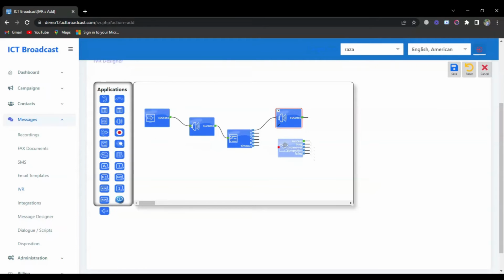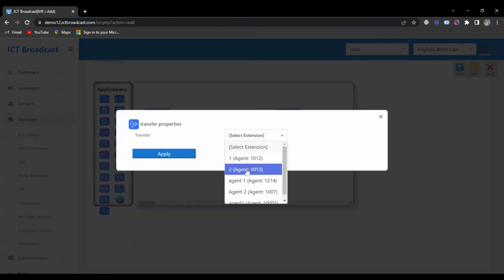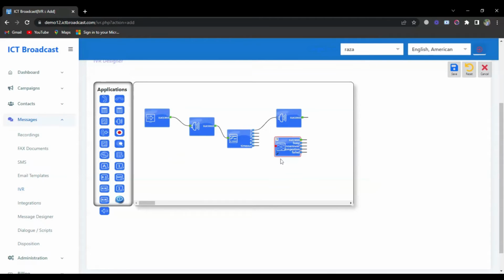We will set the repeat message functionality on key press 3. For repeating the message, we will choose option 3, drag it back, and then drop it over the welcome message play audio application. That will repeat the message and options menu when the call recipient presses number 3 on their phone.